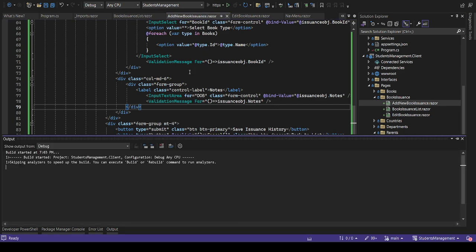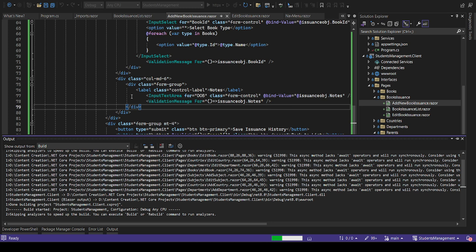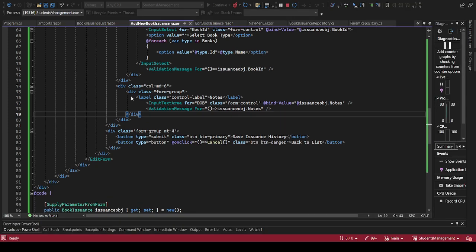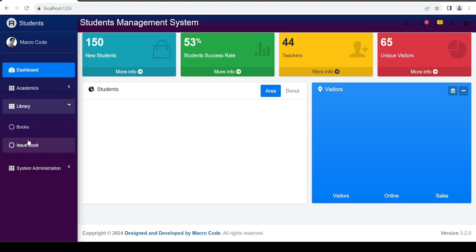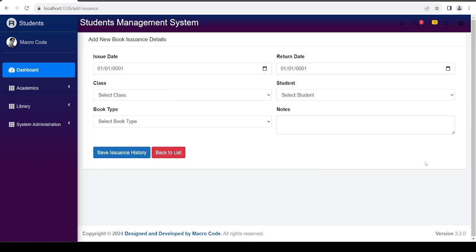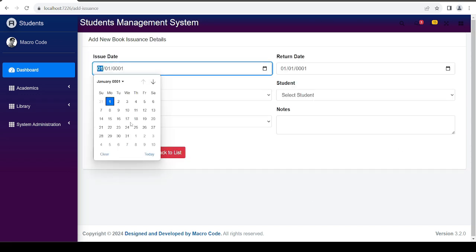So we should be able to issue a book, and now we'll be doing the next video. We'll be doing what happens if a student returns a book. So let's see if we can issue a book today. So if we do issue a book, then a new issue. There we go. So you're able to select the date.